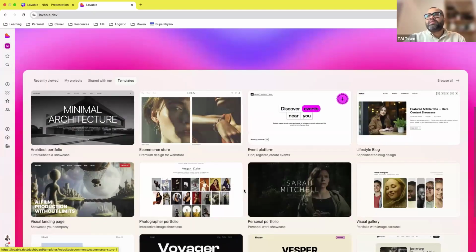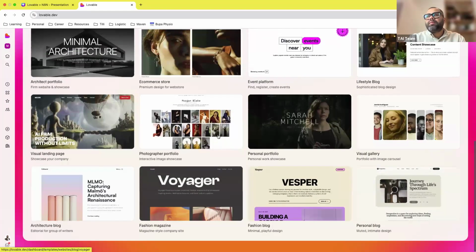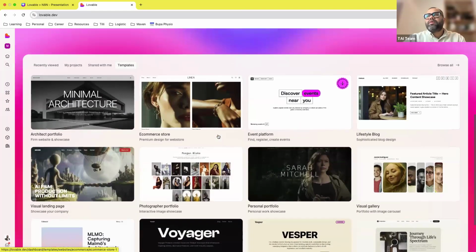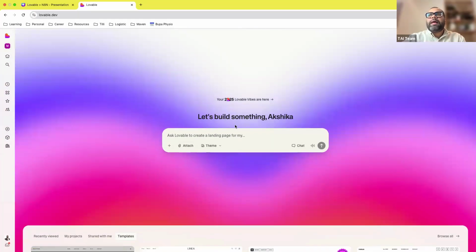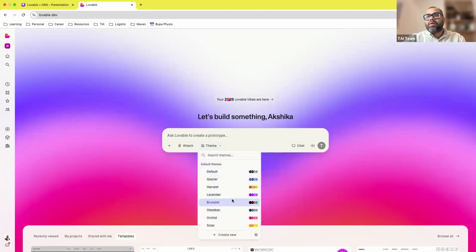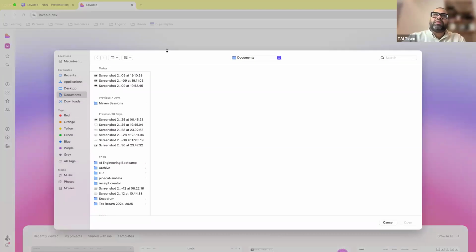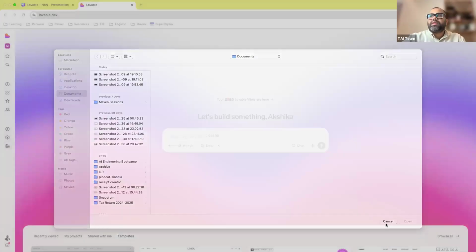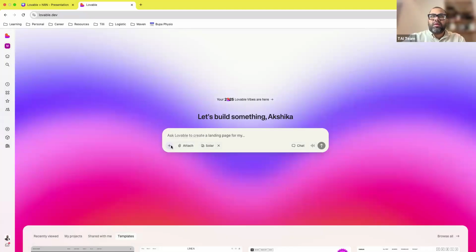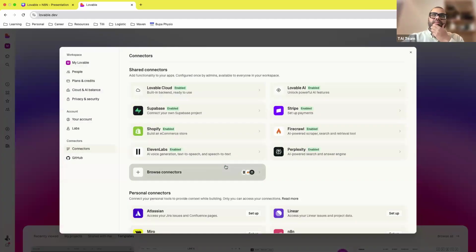So there are previous builds that were done from other people, so you can get inspiration from. All of these are built through Lovable, and you can chat with it. You can sort of have a voice conversation, and then you can select the theme that you want it to have. You can attach screenshots, or documents if you need to. You can do that, and it also has connectors. So you could have different kinds of connectors.